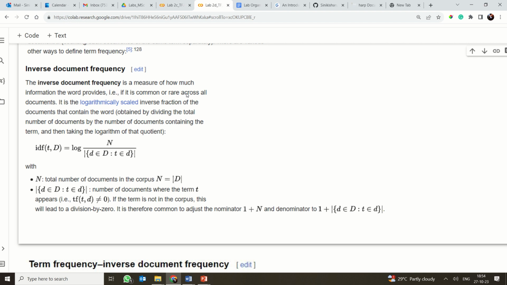But say you have a rare word called artificial intelligence across the documents. You will understand that the term artificial intelligence brings you a lot more information than the word "the", right? So this is why we basically go for inverse document frequency.